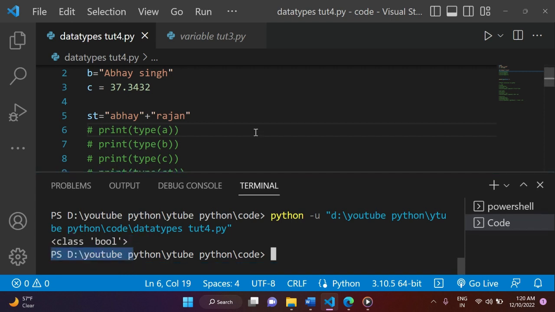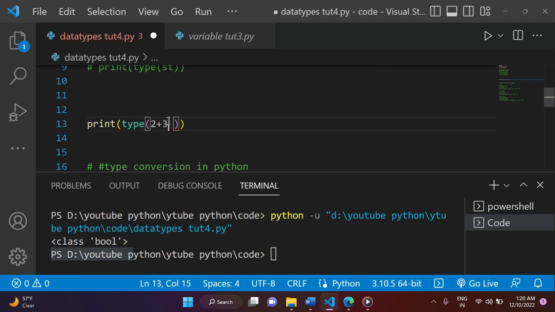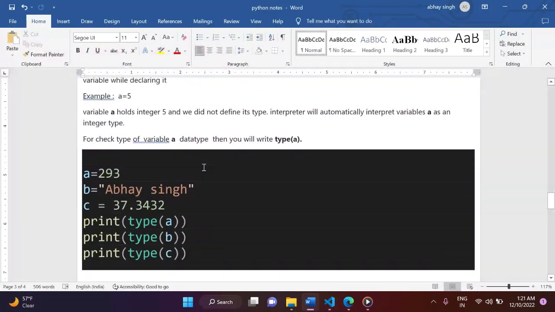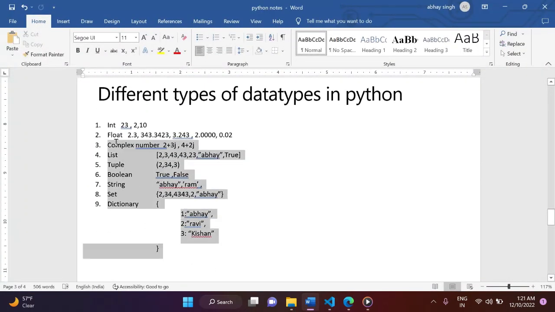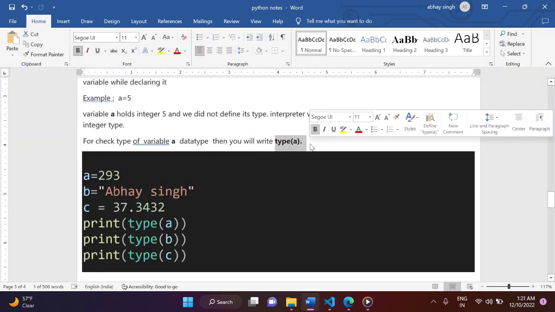Okay, and when you want to check the data type of the complex number 2 plus 3j, everyone guess what the data type is, and if you don't know, you can write the comment for me. Okay, now you can see over here, this is my complex data type, and there are lots of data types you can write over here one by one, and you can easily check how to work with them. And if you want to know, you can directly use the type function, because it was already discussed in the previous lecture.